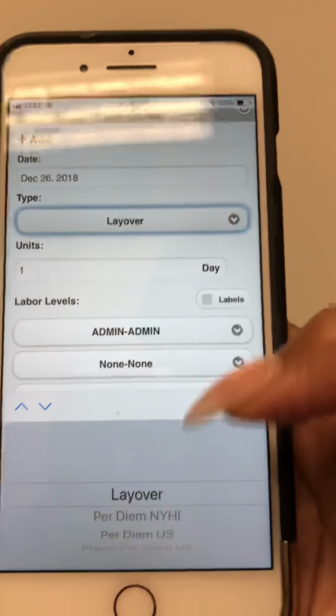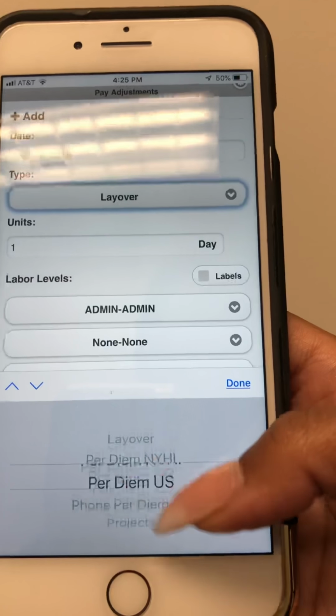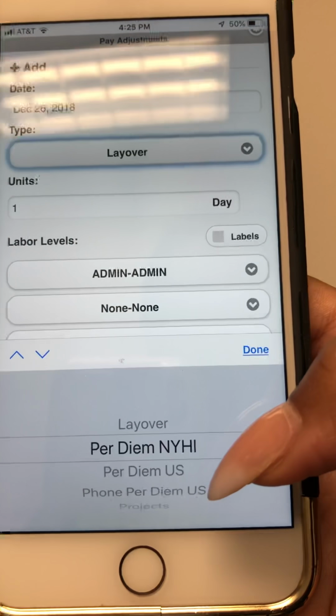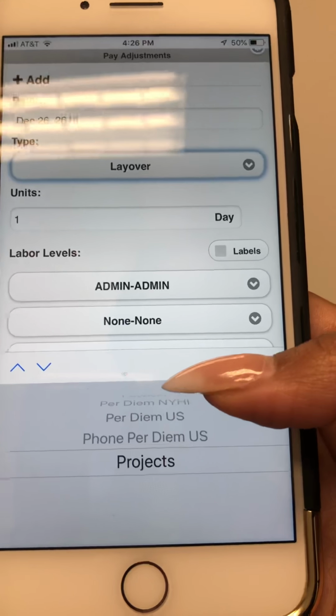And like I say, if you have per diem, phone per diem, this is where you put this. And then if you're working in New York or Hawaii, then you'll select per diem, New York, Hawaii. And then projects.